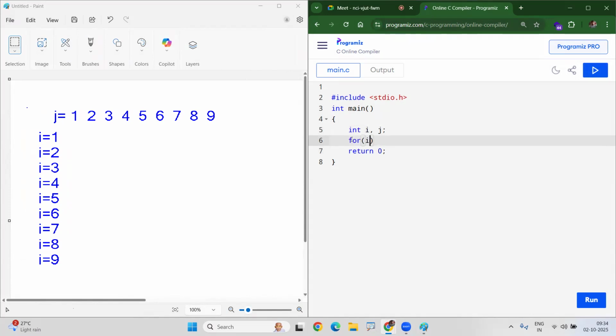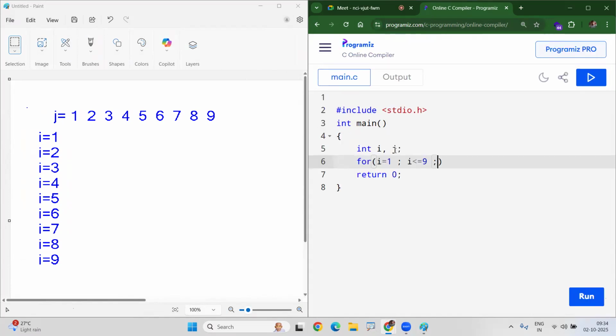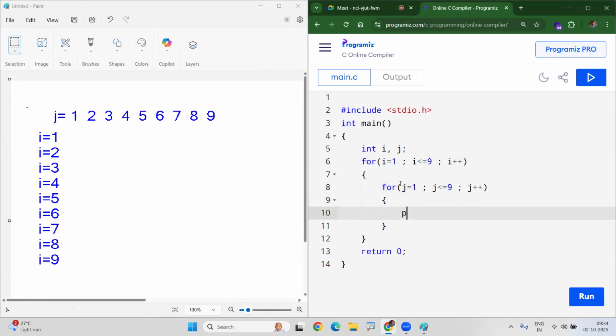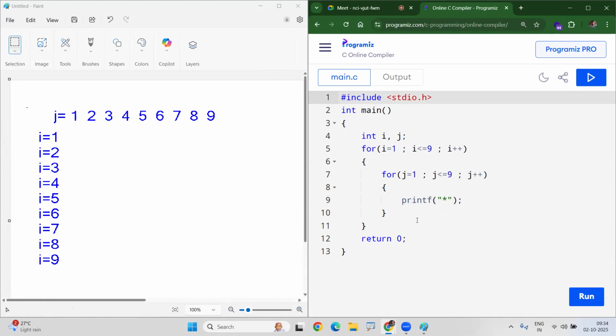For I equals 1, I less than or equal to 9, I plus plus, is 9 rows. When I value 1, j 9 times will repeat: for j equals 1, j less than or equal to 9, j plus plus. Inside, just printing a star. But what is the problem here? When I value 1, 9 stars will print. Next, when I value 2, again j repeats 9 times, 9 stars, but side by side will print.